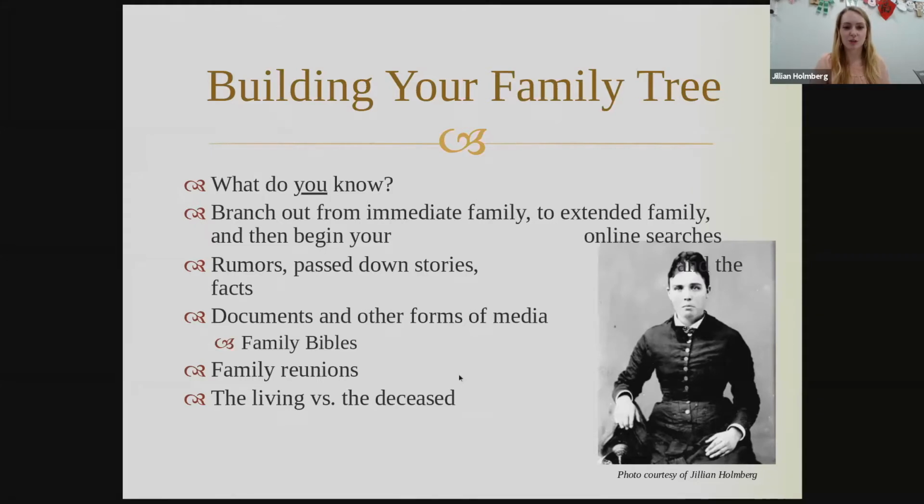And then what you want to do is branch out to immediate family, and from immediate family to extended families. So, say if you have an aunt that I mentioned that maybe she's doing research too, find out what she knows. Maybe you have a grandfather that went to another country and got certificates himself. So you just want to see what they have already done and find out what they know.